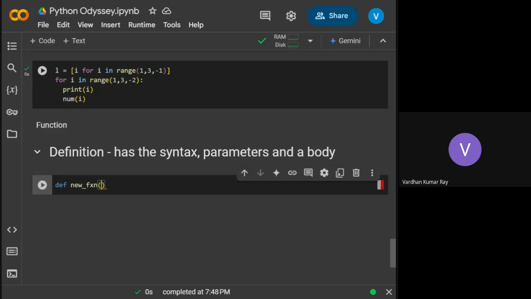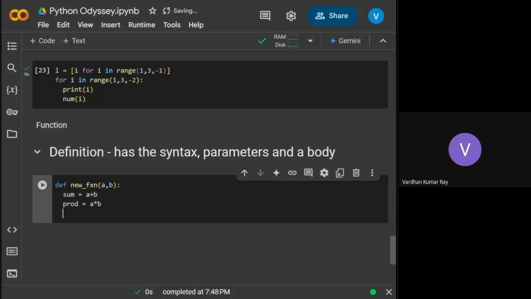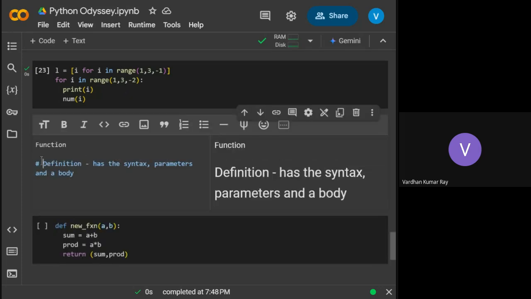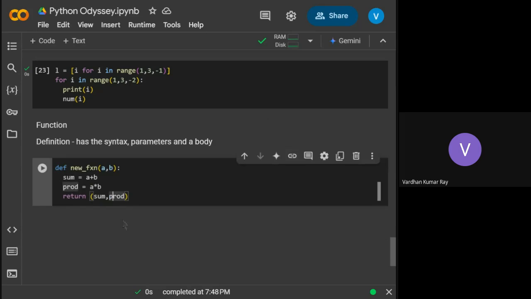This is the syntax for writing that definition. This is def, that is the function name, and the function name follows the rules of the variable naming system, right? Now I will have parameters, suppose a comma b. And now this is the body part. In the body, let me just print the sum and the product, which is return. So there are two ways, right? Either you return the sum and product, or I can also print.